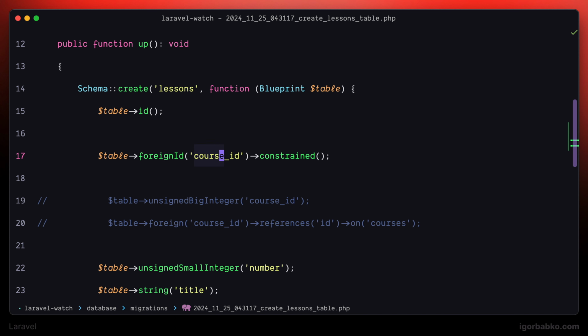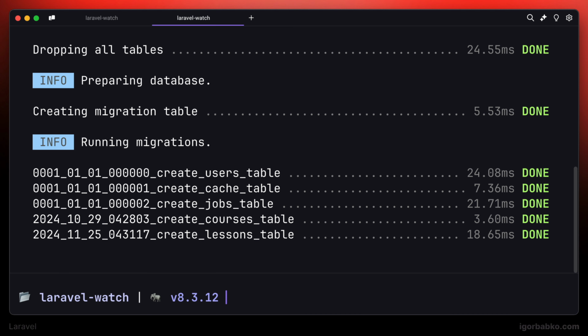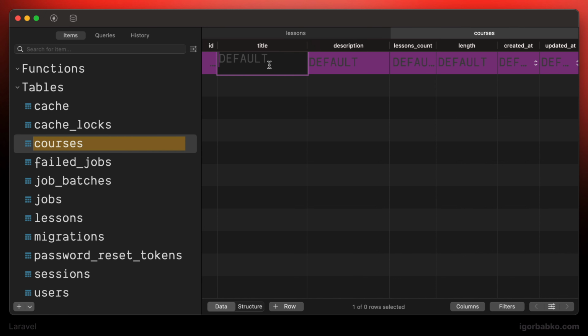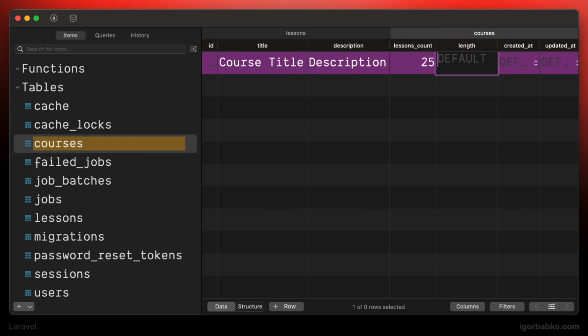But if you are not following the standard conventions and want to specify the parent table manually, you can do so by passing the first argument into constraint method, like this. Here we are using the named argument called table. So let's try to run migrations once again, switch over to the database, in here I'm going to quickly create two records, one inside courses table and one inside lessons table, and bind these two records by using foreign key.